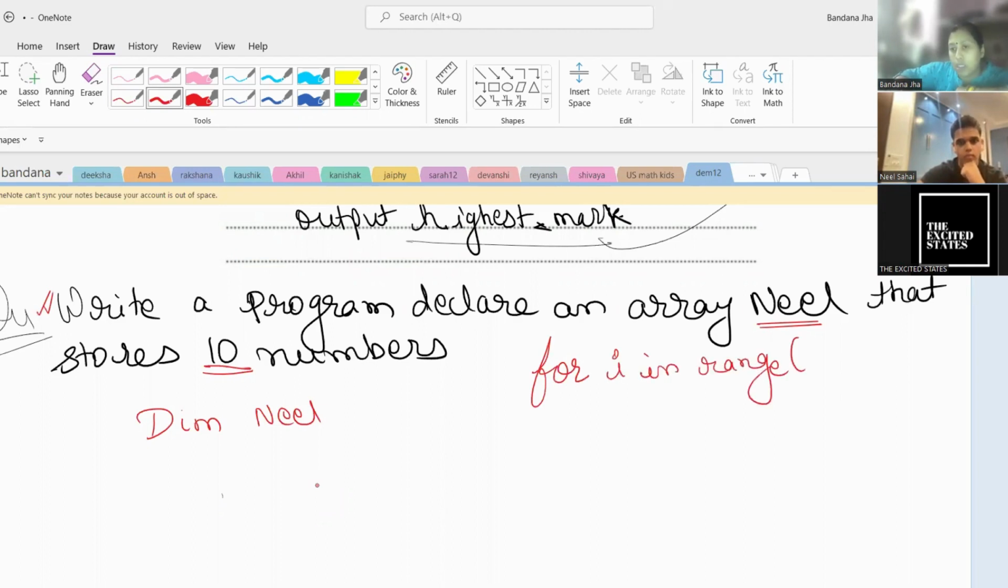2 is my starting point, because 2, 4, 6 up to 20. The ending will be 21, not 20, because in a for loop it goes one step ahead. If it is 21, it means the index will stop at 20, one loop before the final digit.